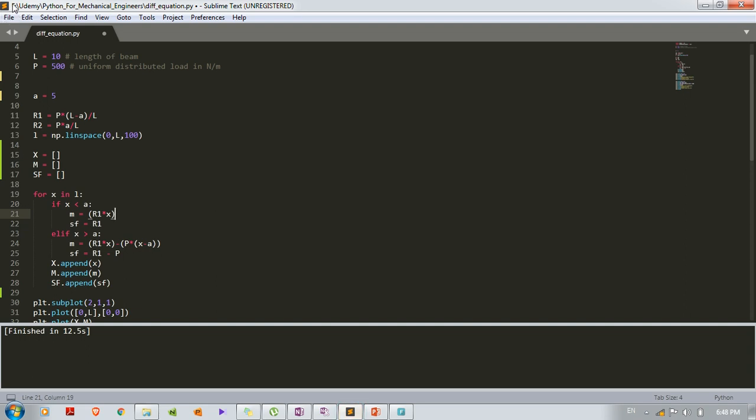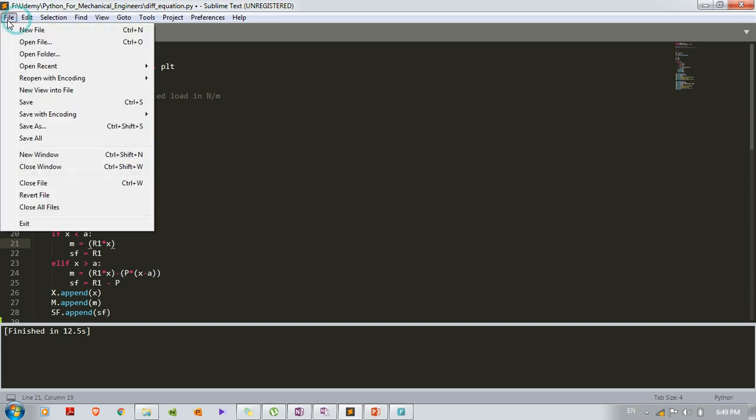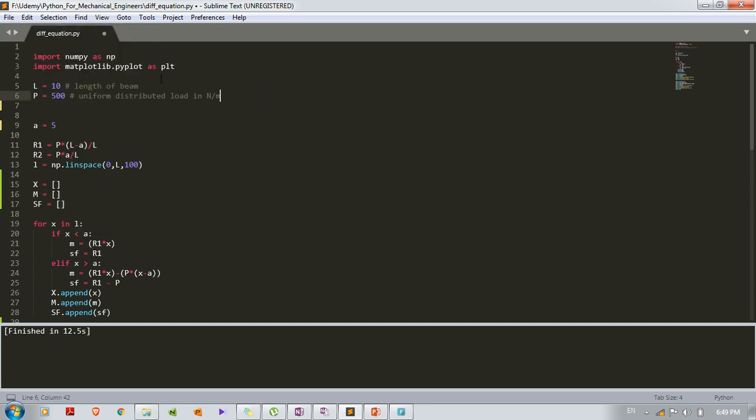So this is my Sublime Text editor I am using. You can use any other editor just like Jupyter Notebook or Python IDE. So it is very easy. You can find on YouTube how to install Python, how to install NumPy library, how to install Matplot library. I'm not going into that. So we'll start with our program.